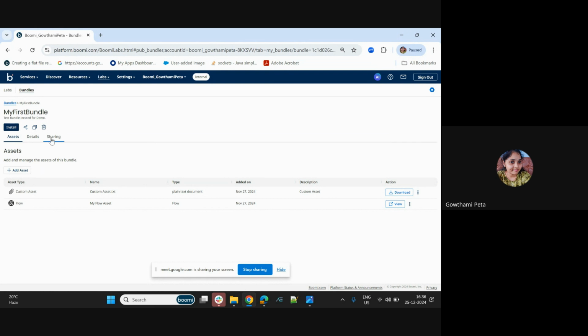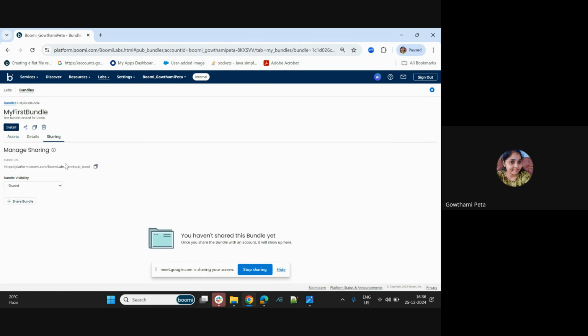So this is our bundle. When you go to the sharing tab, you should either set your visibility to shared or public in order to share this bundle. So let me set it to public for now. And if it is sent to a person who does not have access to that bundle, they will see the bundle does not exist page.